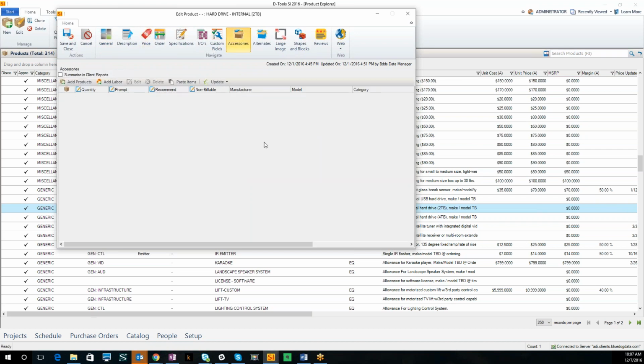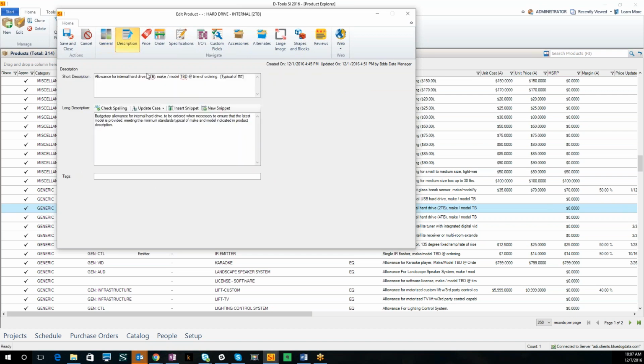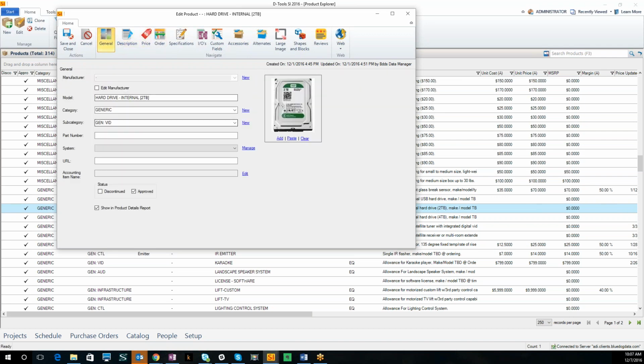If there were accessories, if it's an amplifier, for instance, a placeholder for an amplifier, there will be the power cord, there will be analog audio cables, there will be setup labor, that sort of thing. So if you can use one of the existing items we have in the catalog, really all you have to do is edit the description, plug in the price that you want, and it's ready to go.